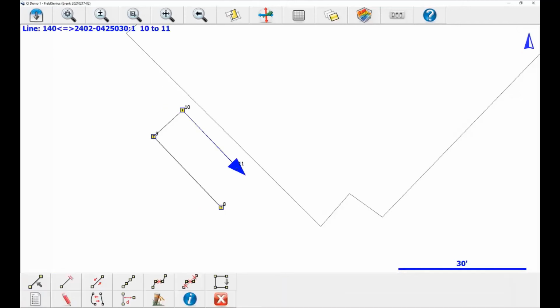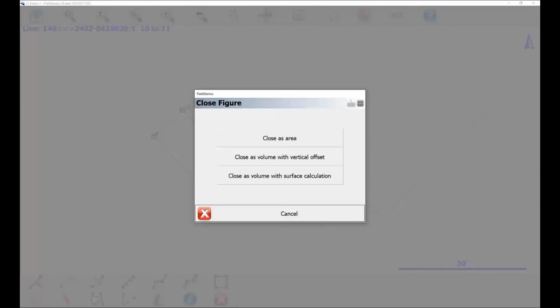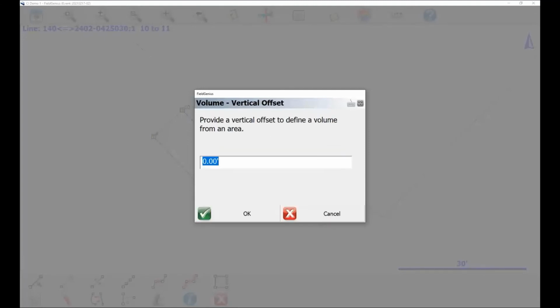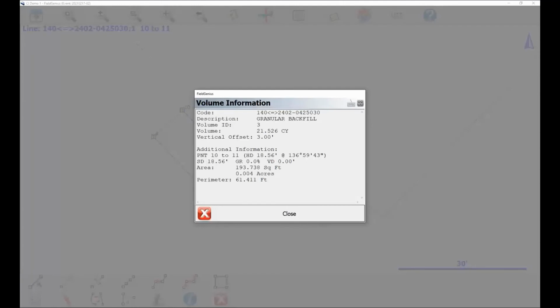So after we have collected the area for the volume, just select back on the line and select the icon to close the line, and a dialog will appear which will show us the option to close as volume with a vertical offset. If we select that option, we can enter in that a 3-foot cut was done and hit OK. And what that does is it takes the area and it applies the 3-foot thickness to compute the volume there for the inspectors to be able to provide a quick quantity for the contractors to have a rough idea of how much material they are going to need to bring in. After inspecting, if all looks good, the user can close out of the dialog and continue on with their inspection.